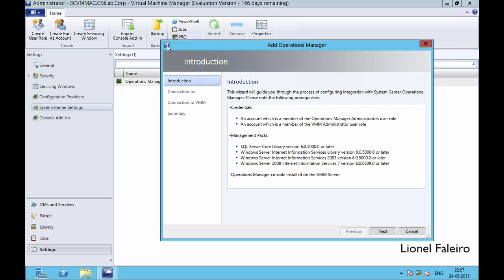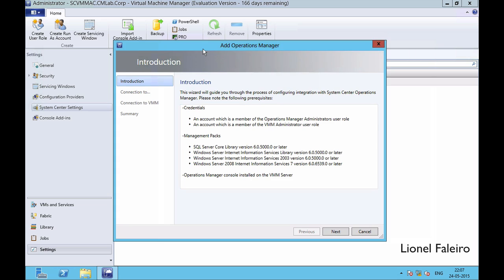If you look at the brief introduction, it gives me some prerequisites necessary. For example, on my virtual machine manager server, I also require the operation manager console to be installed. Similarly, inside of my operation manager server or SCOM, I require to have 4 management packs installed. That is my SQL Server Core library, Windows Server IIS library, Windows Server IIS 2003, and Windows Server 2008 IIS7 library. If these management packs as well as the operations console are not installed, this process will fail.